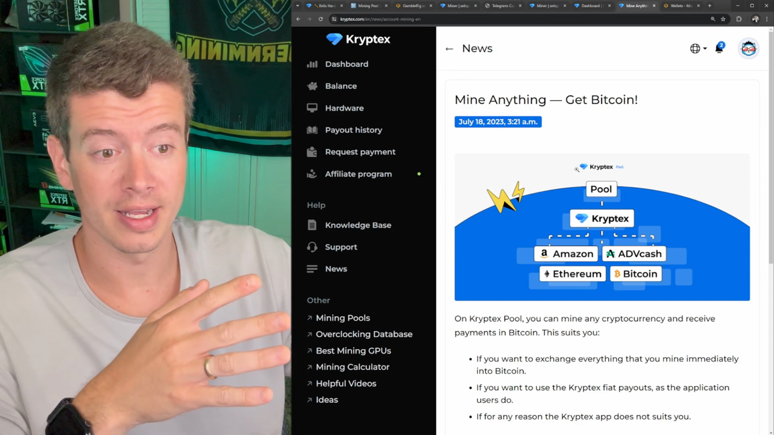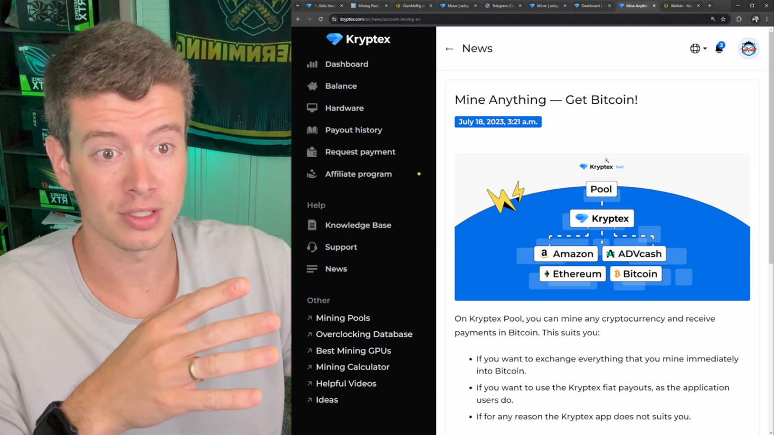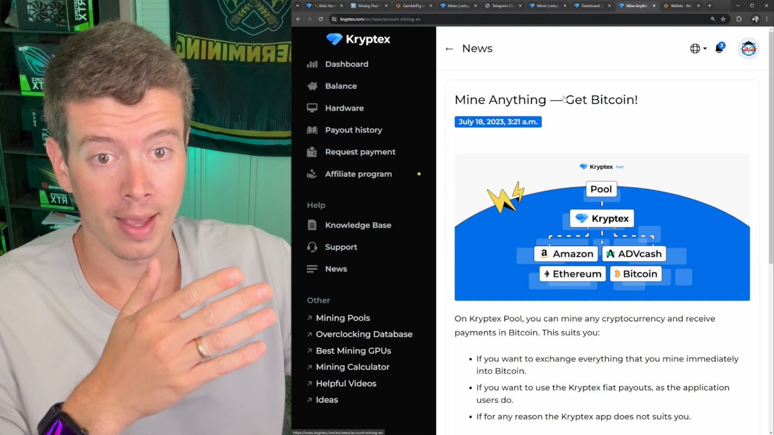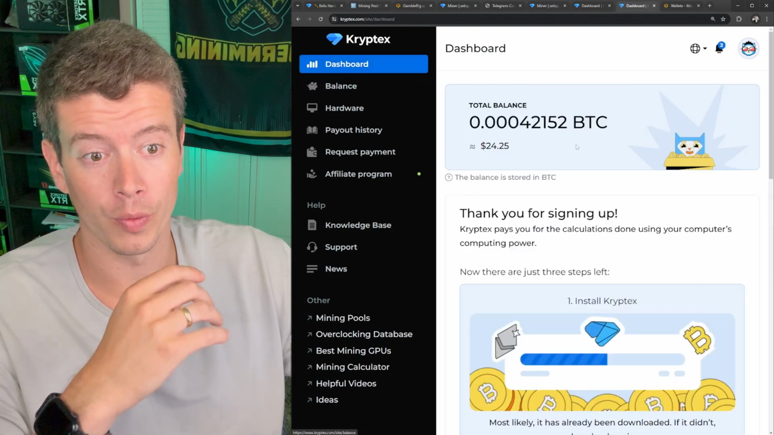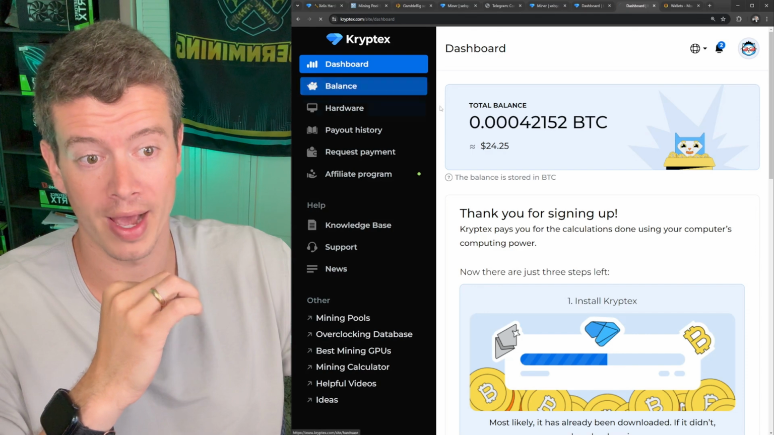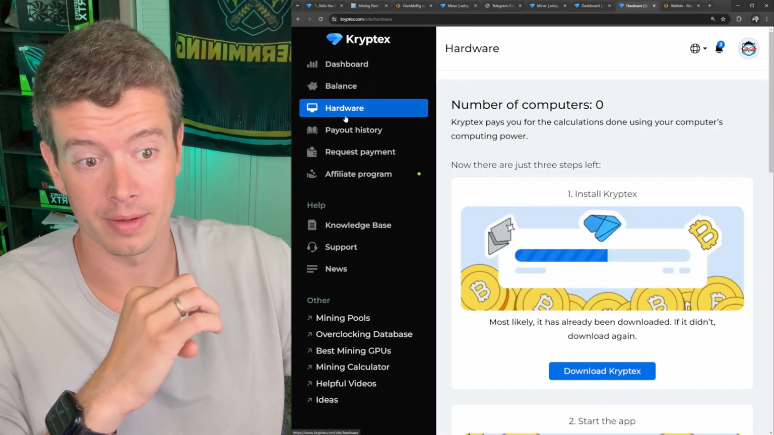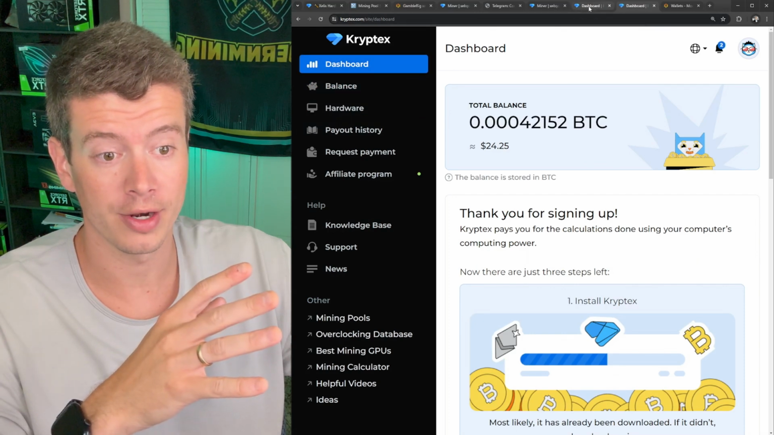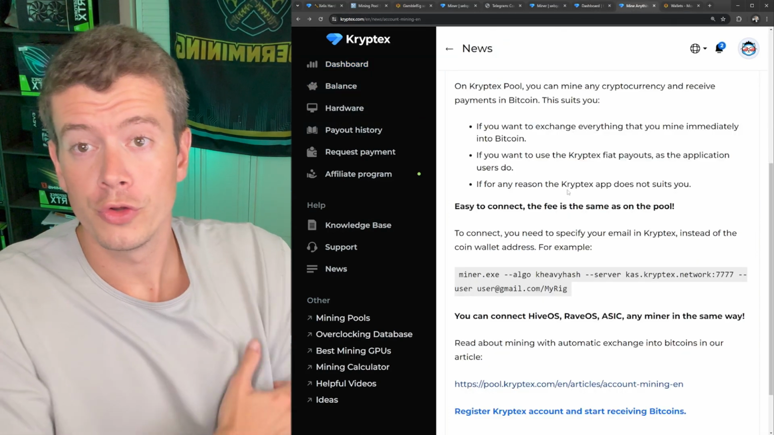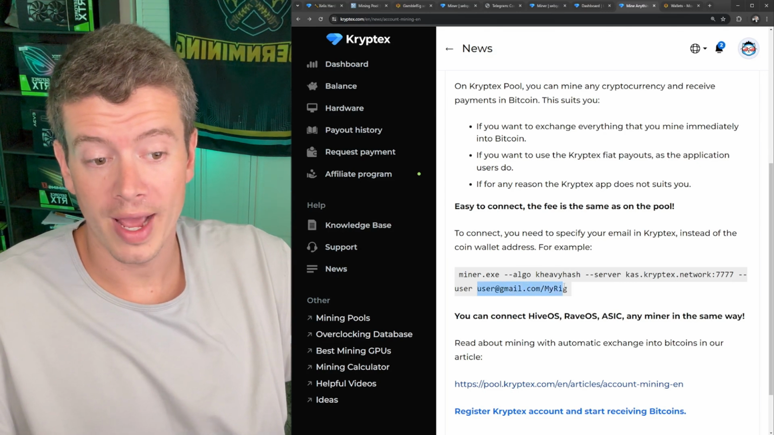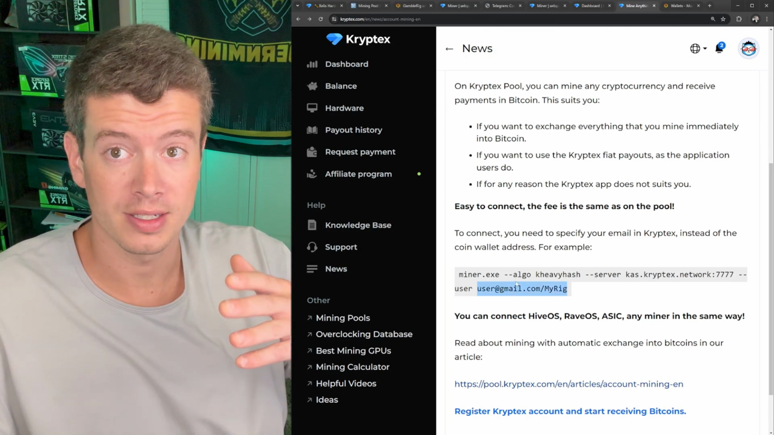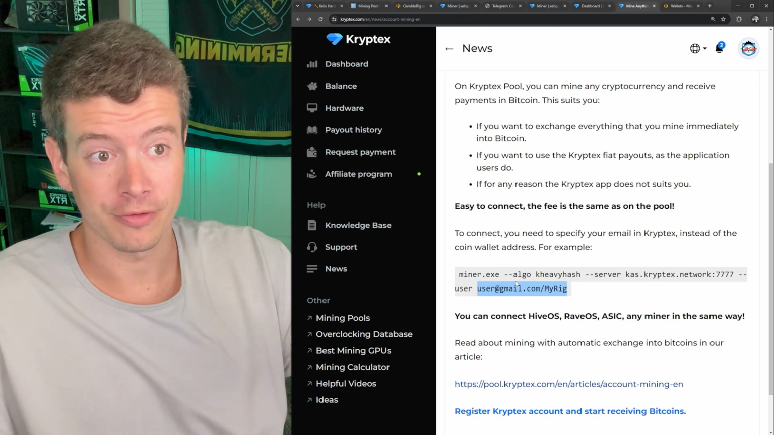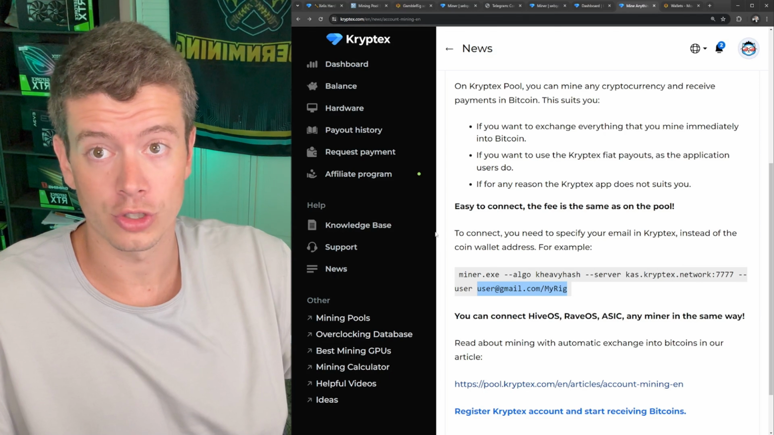So this is super easy to do. Basically, all it is, instead of getting paid out in Xelis, Kryptex does all the conversions and you get paid out in Bitcoin. And then you have this nice dashboard where you can actually see how much Bitcoin you have, your balance, what hardware is mining right now. So it's pretty nice, and I'll show you how to do it because it's super simple. All you do is you set your wallet address to your Kryptex email. So you have to make a Kryptex account with your email, and then in your flight sheet, you just set your wallet to your email address.